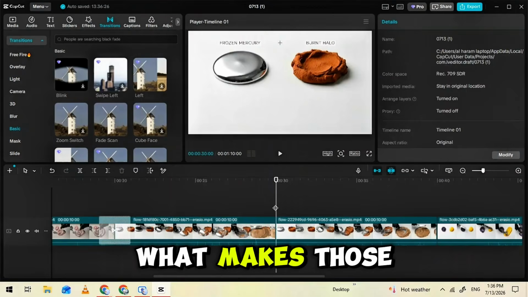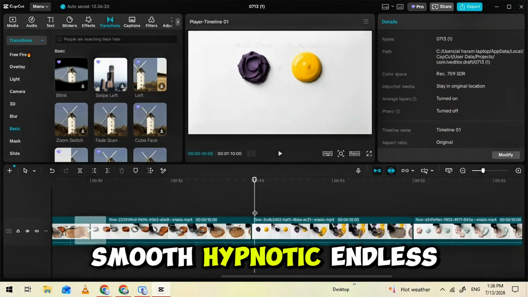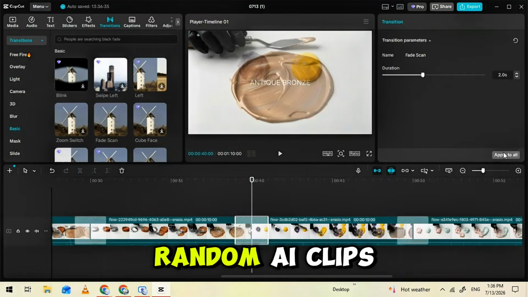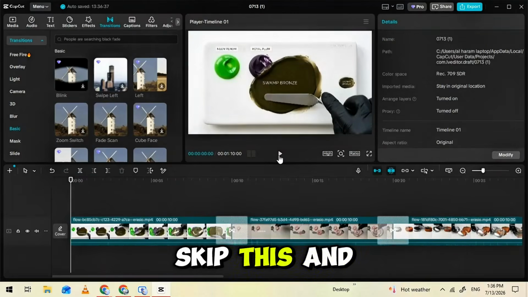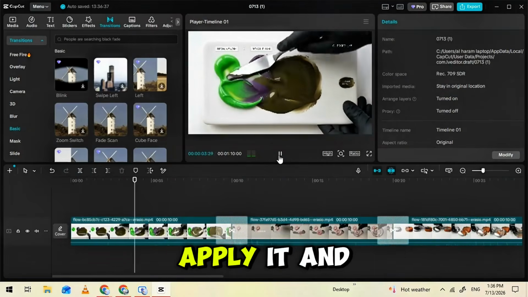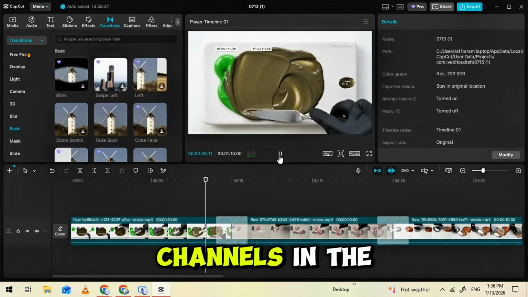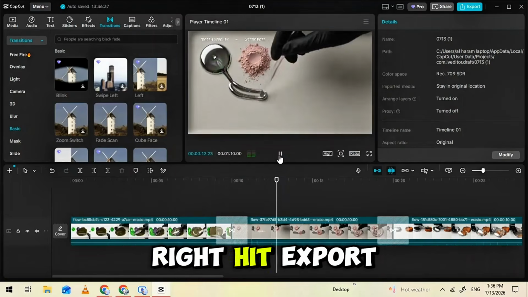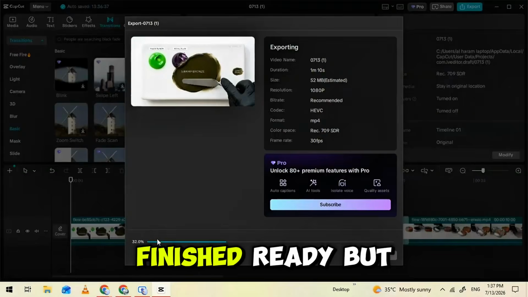This is exactly what makes those viral videos feel like one smooth, hypnotic, endless mix instead of 8 random AI clips glued together. Skip this, and your video screams amateur. Apply it, and it's indistinguishable from the biggest channels in the niche. Once it looks right, hit export, and your video is saved, finished, ready.